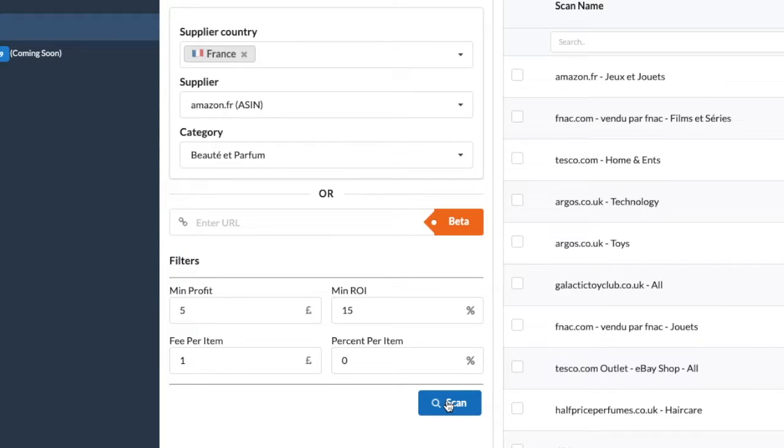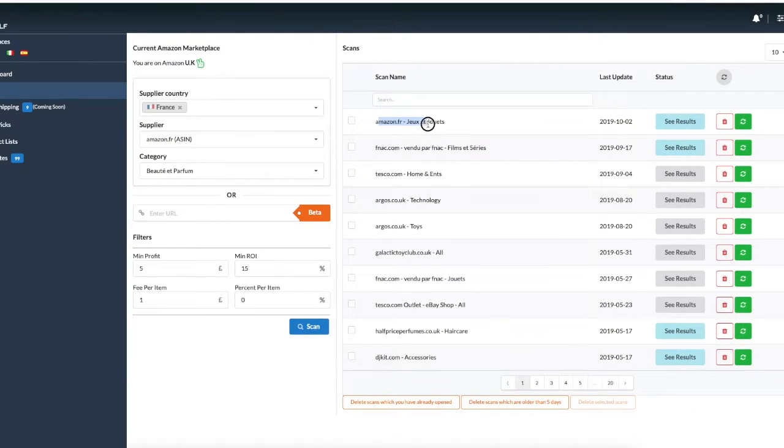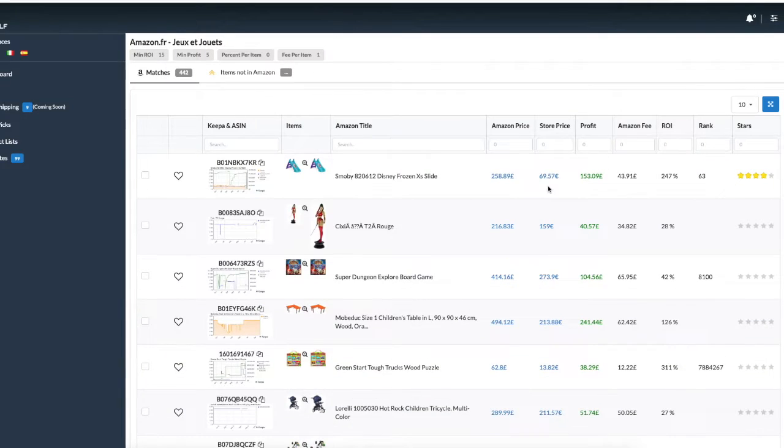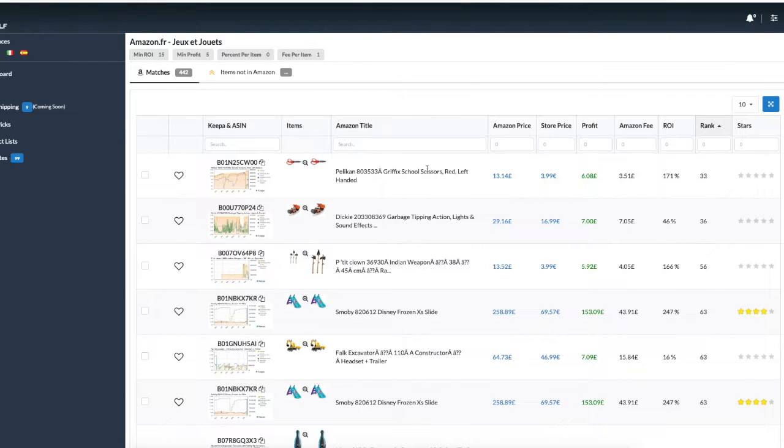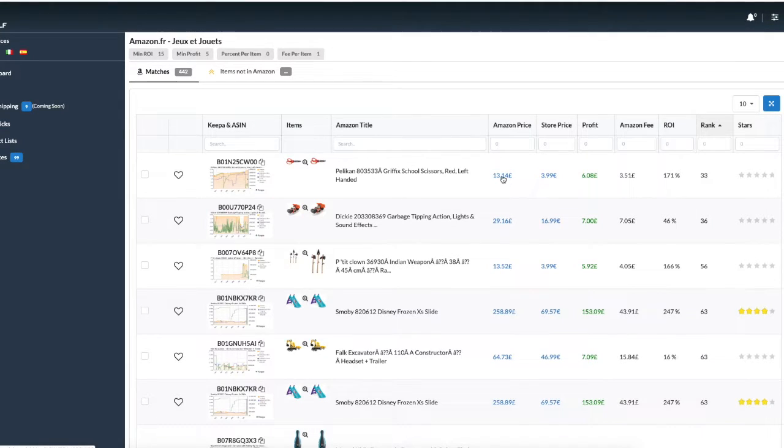Now I've already done this for you, so let's look at the scan that I launched yesterday. It's a scan on the games category. The names are in French because it's Amazon France, but it's pretty easy to translate. So the first thing we're going to do is rank the products by sales rank, and then basically all these products you can buy cheaper on Amazon France and then sell at a higher price on Amazon UK. So for example, there's this one here that you can buy for 3.99 and resell for £13.